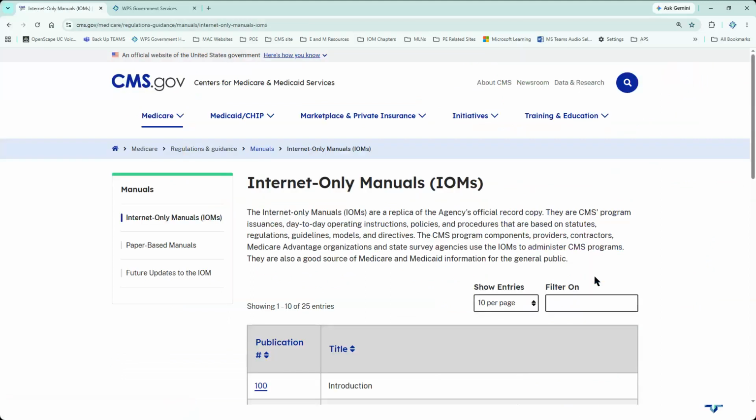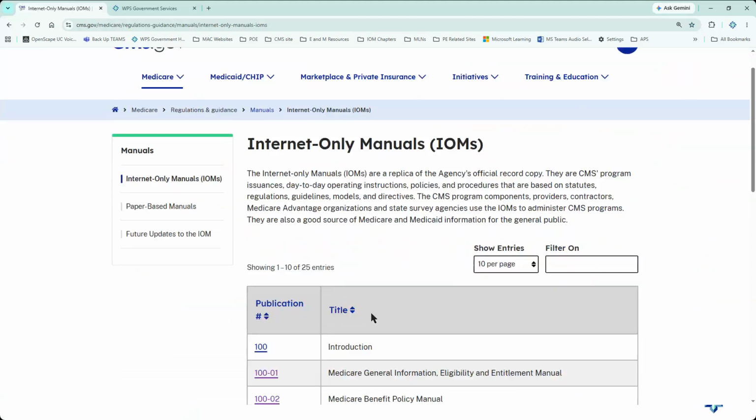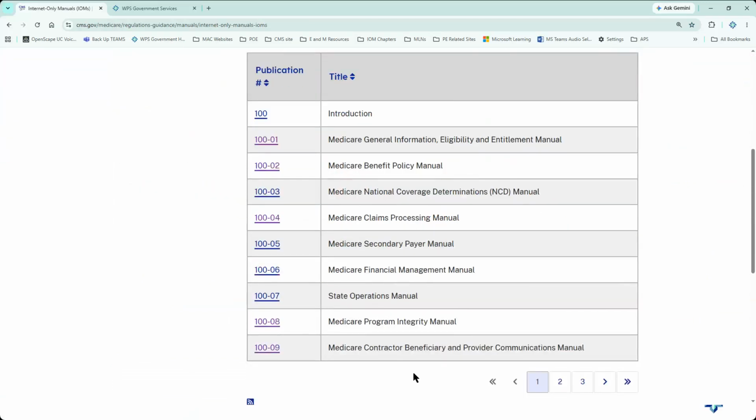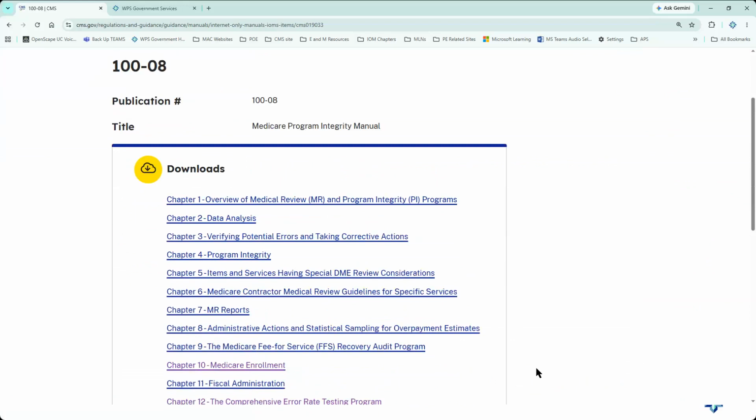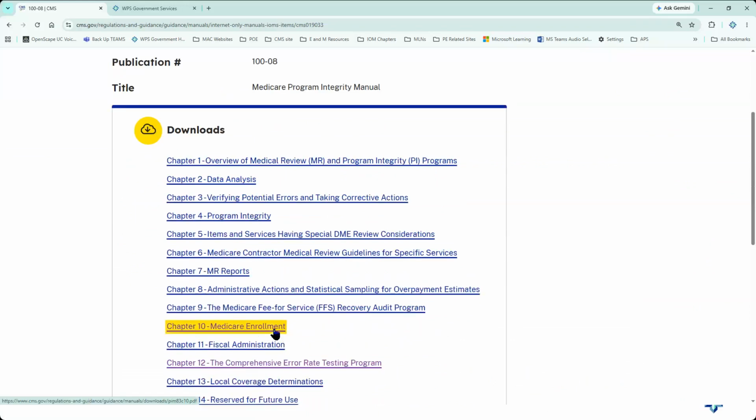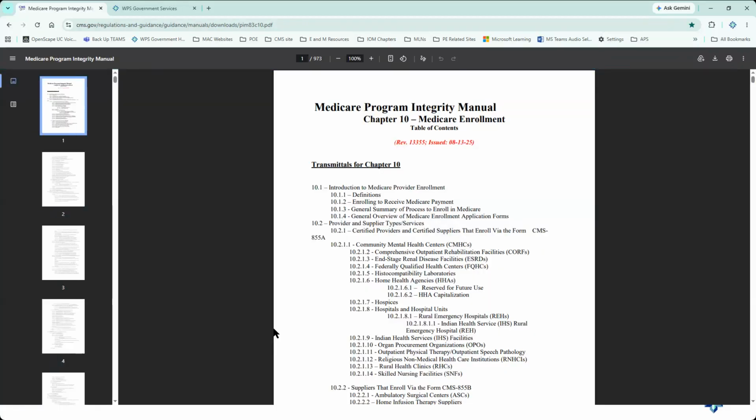These are the manuals that govern everything that we do in Medicare, and provider enrollment is no exception. So you're going to go to 100-8. This is what we call the Program Integrity Manual. You'll hear me refer to it as the PIM. And once we're in the PIM, there are a multitude of chapters. From here, you're looking at Chapter 10, Medicare Enrollment. So this is the manual that oversees all things enrollment.